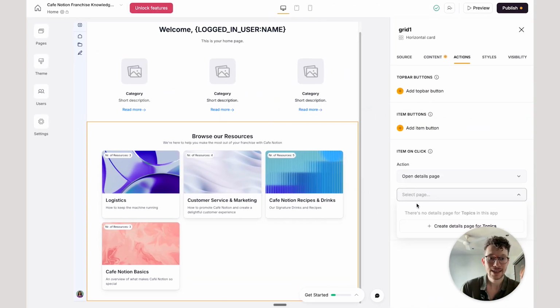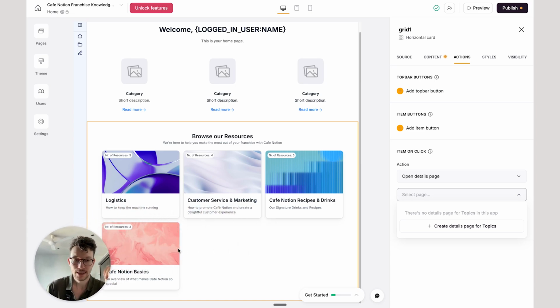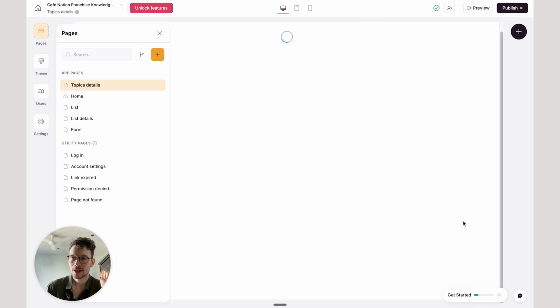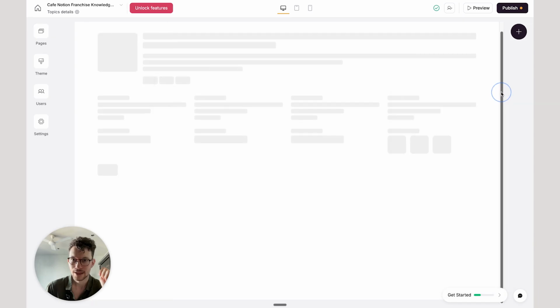Now, we don't have a details page set up yet. So if we click here in the selection, it tells us that currently there are no details pages for topics, but we can simply create one by clicking here. Then it will change our look. We're now at the details page.